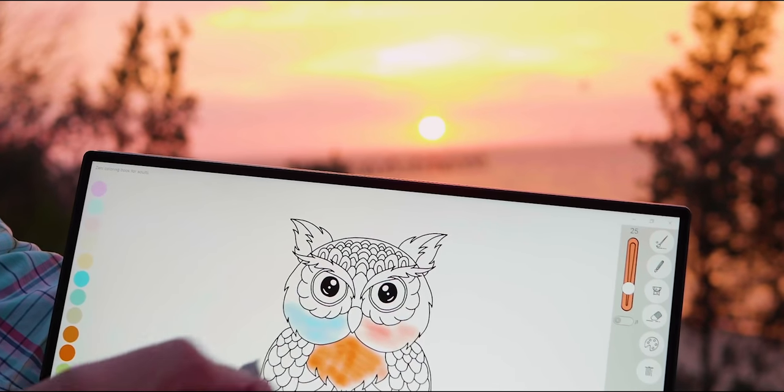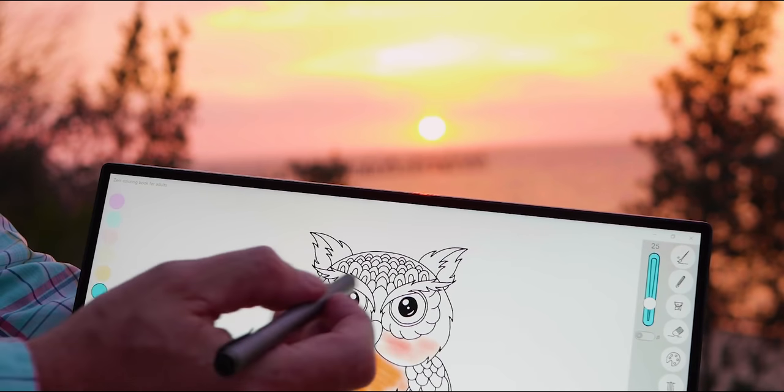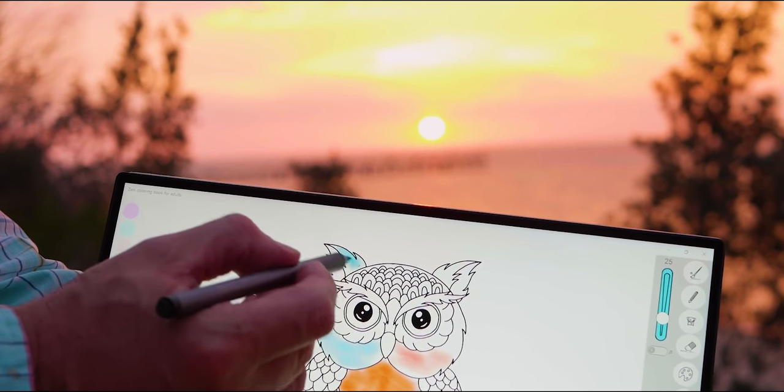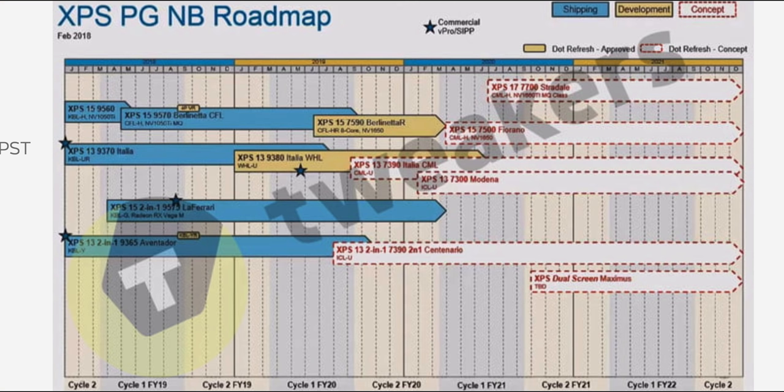But the strange one here is the XPS dual screen Maximus, which is due end of next year, or October or something like that. What does that mean? Maximus, it's got to be big, right? And dual screen. Does that mean you have a screen keyboard and a screen display and you open it up and use one as a keyboard, one as the display? Or is it like a tablet thing with a screen on both sides? Or what is it? I'm very interested to know.